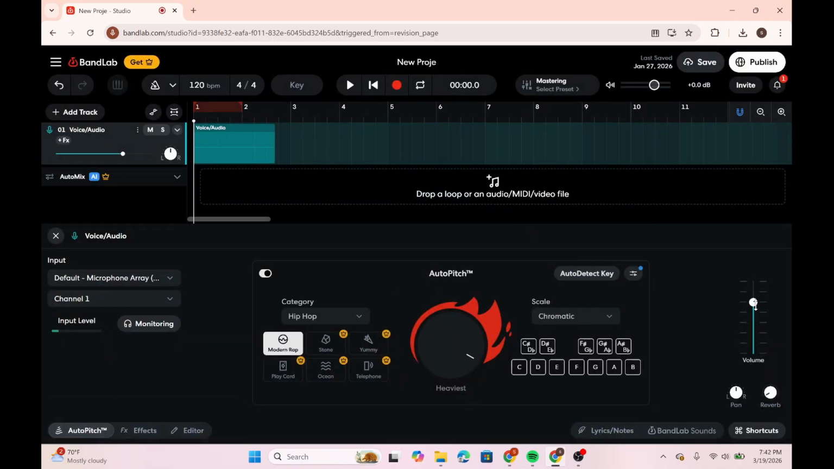And over here on the right hand side you can change the volume. Over here you can select the pan or the reverb, and after you're done editing the AutoPitch, in the top right corner we can find save or publish. You can select save or publish as per your preferences. And that is it. This is how you can use the AutoPitch.